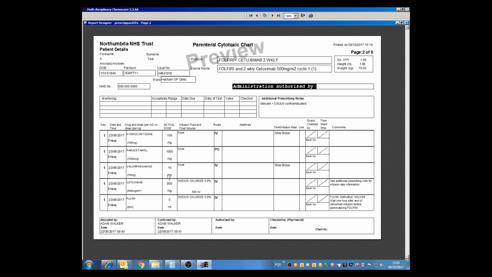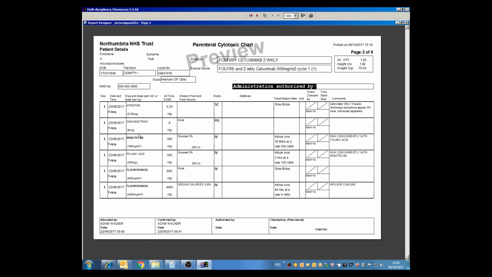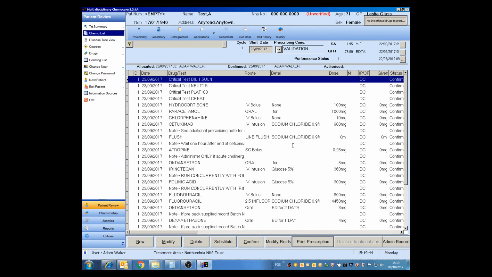If you go to print prescription and preview, you can see that there are some blood results that are needed. There are also some more administration notes, and you can see the information on the script in a little bit more detail. For example, the number of milligrams per metre squared and the fluids that are being used to infuse the treatment. And again, you can see all of the drugs on the script that are needed.